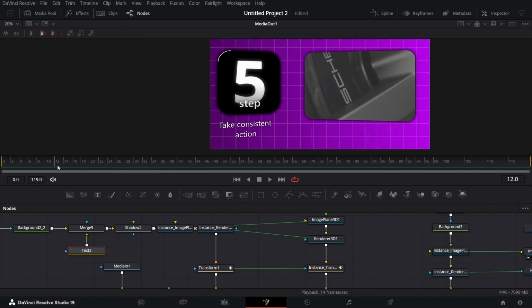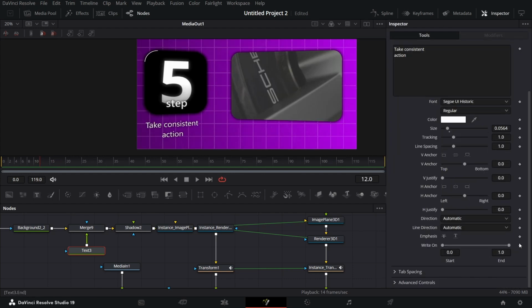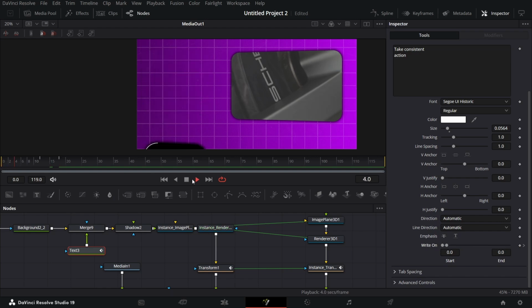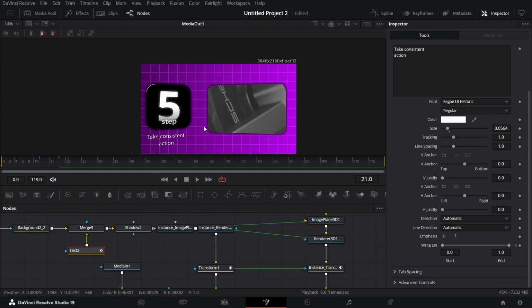But now, of course, on the keyframe 12, I would love to make this text on right. So just add a on right node, a keyframe, move like, I mean, 6 frames further, and drag it to the end. And this is what you're gonna have. Guys, isn't it absolutely perfect?